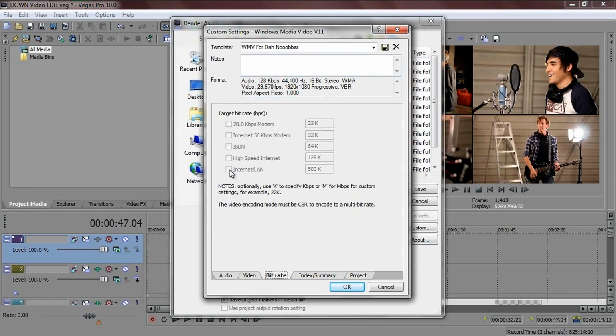Normally, if I remember right, on the older Sony Vegases, you have to actually type this in. Make sure that whatever it is, make sure it's 5.